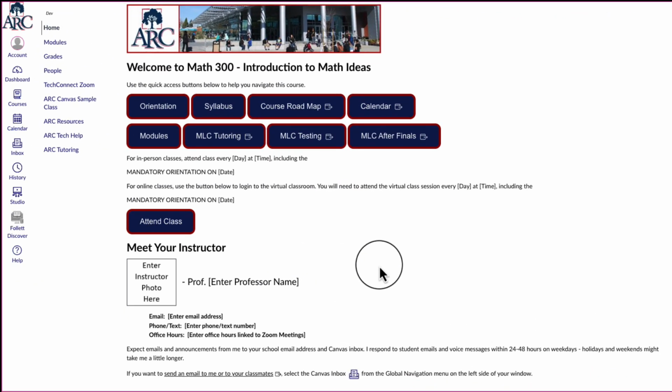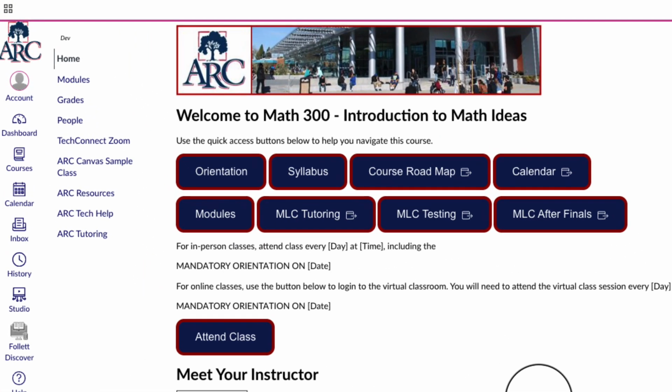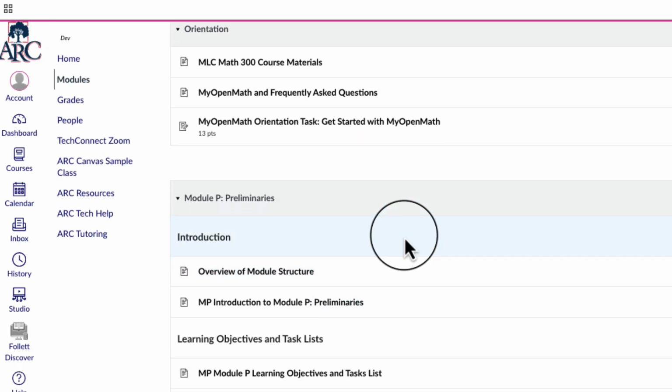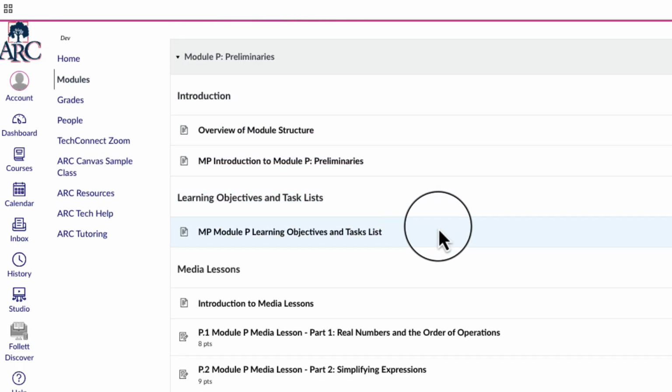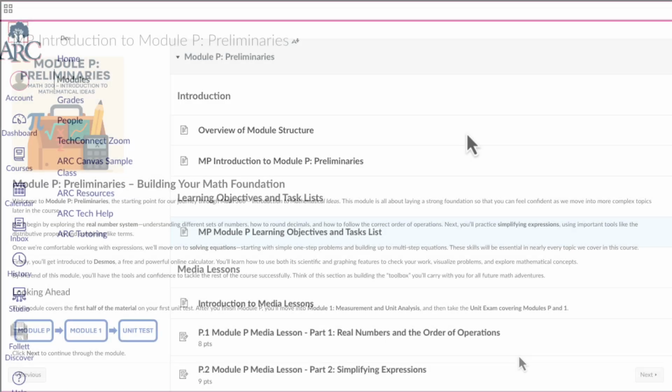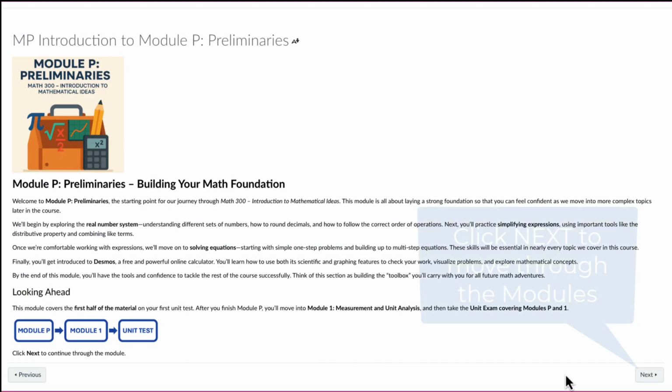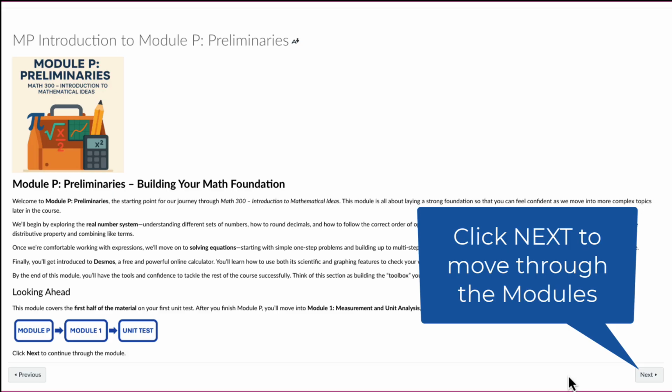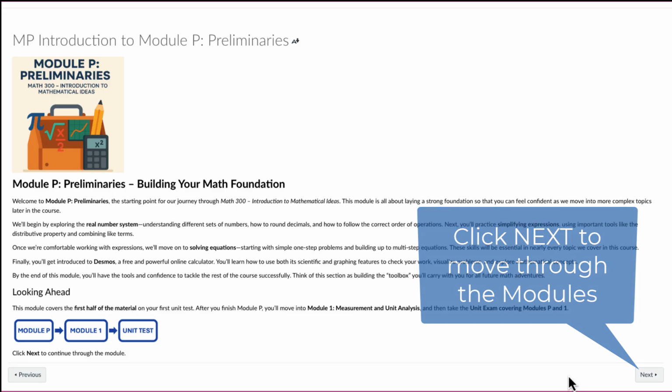Once you open the course in Canvas, go over to the left-hand side and click on the modules link. Scroll down to find the module that you're looking for. Click on the introduction to open the module. Once you read through the introduction, click Next at the lower right corner to move through each module.